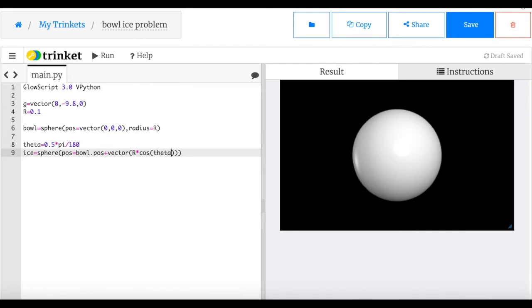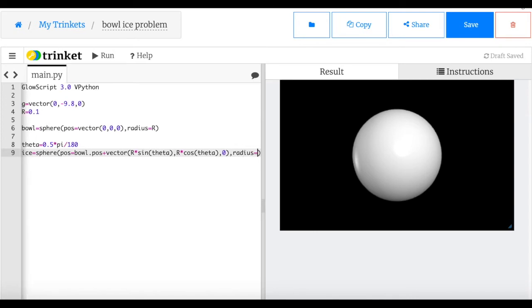So the x component would be r times sine theta. See, good thing I thought that out. Then the y component's going to be r times cosine theta. And the z component's going to be 0. Not negative 0. Okay, the radius is going to be, let's put it at 0.02. I'm just guessing here. I definitely want it to be something like yellow. So color equals color.yellow. And then I want to turn on the trail, make trail equals true.